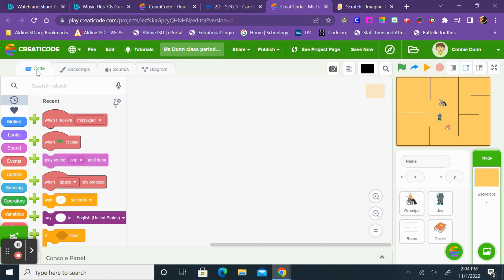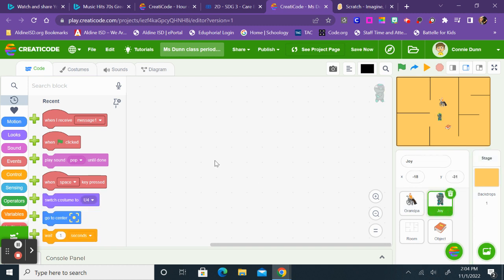After I've changed the background color, I am going to come over here to the robot. We're going to go ahead and code the robot first. We're going to make the robot move to various places when we control with the arrow keys. So I make sure the robot is clicked and it's green here. I make sure my robot is right here, and I'm going to start out with an event block.